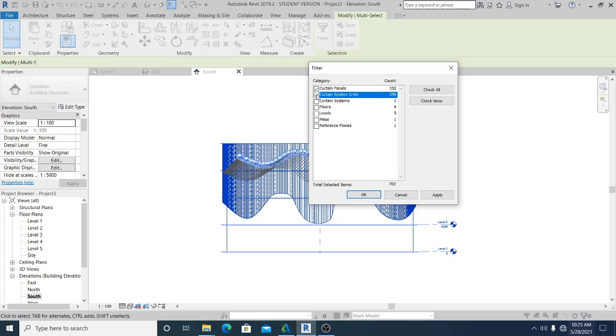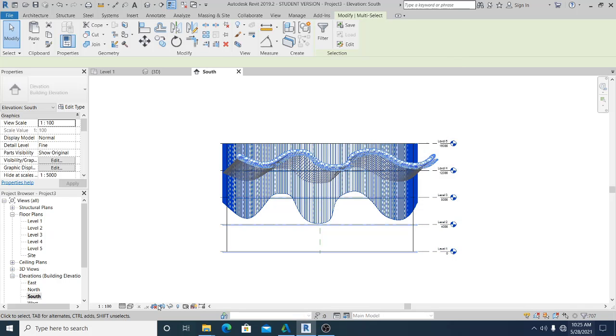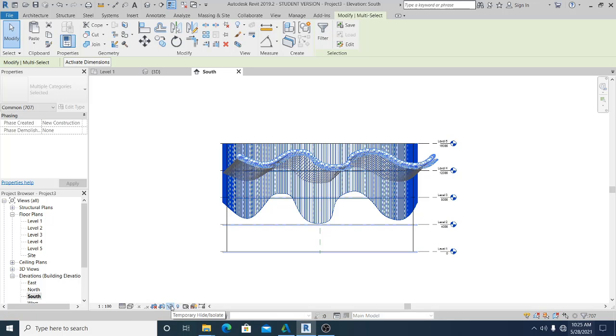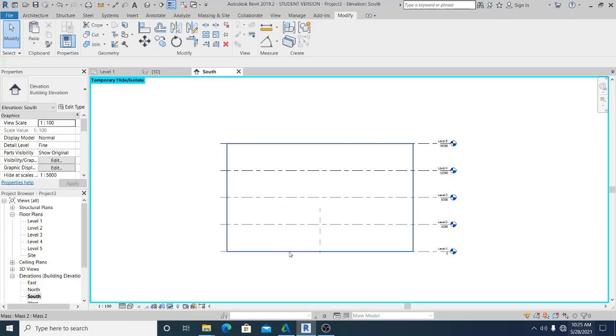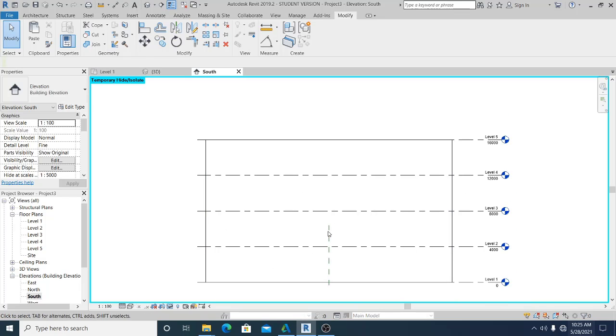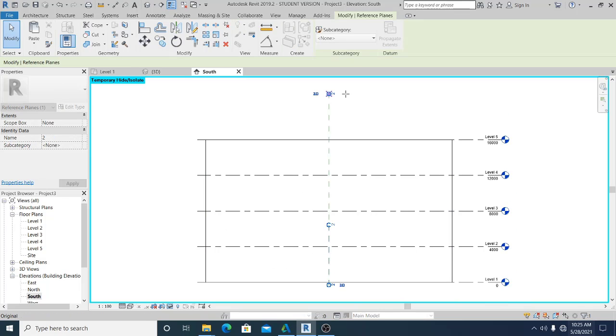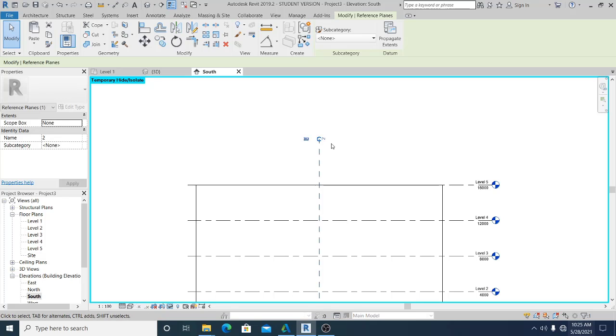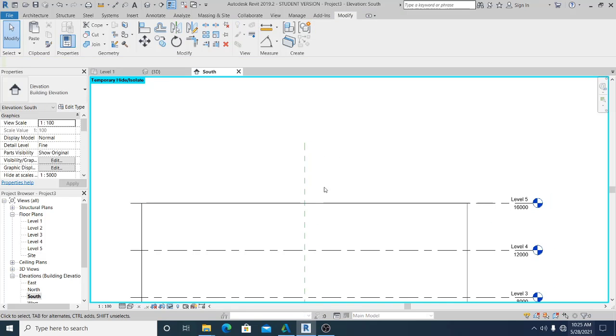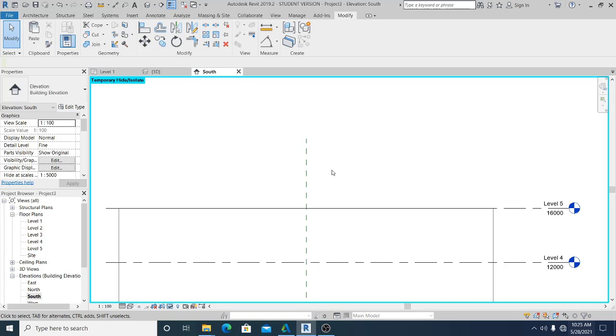So you don't need this curtain system. You don't need also the floors. You need only the mask or reference plane, that one, level you need, and the mask apply. Okay, and now you can go here to the eyeglass icon and hide that selected one. It's better this one, and you can drag it all the way up, and now I just simply draw the roofing shape of this project.